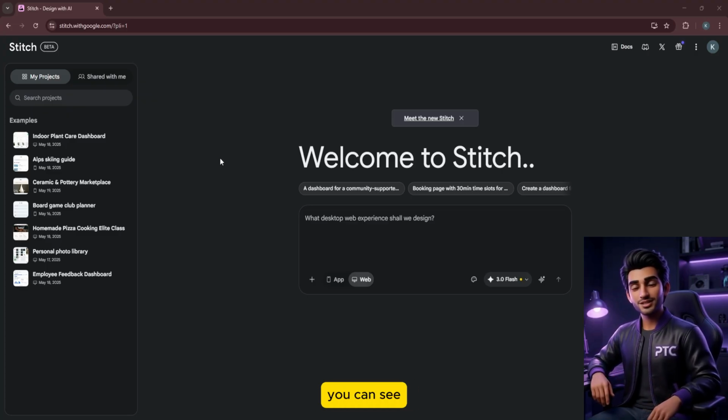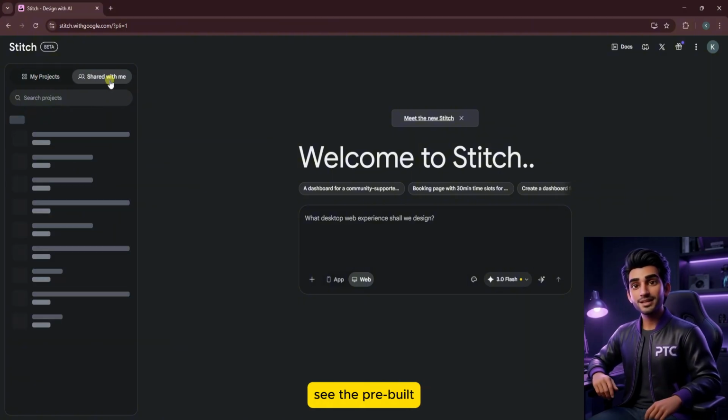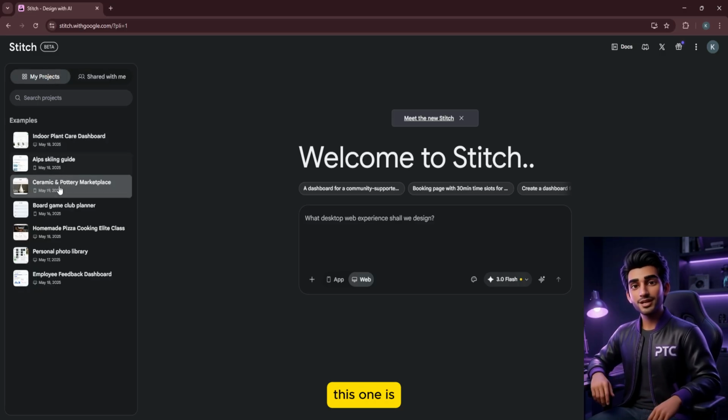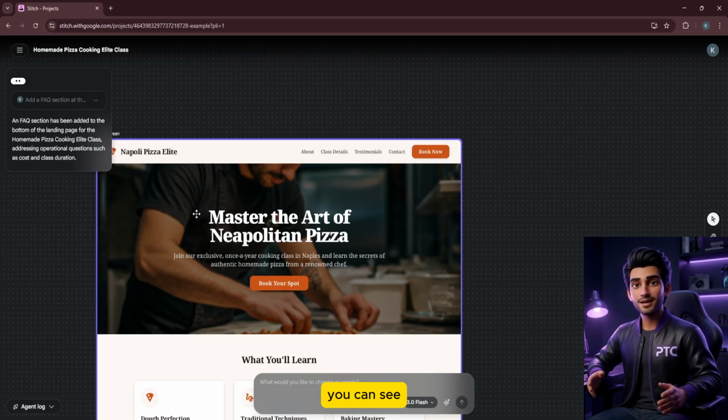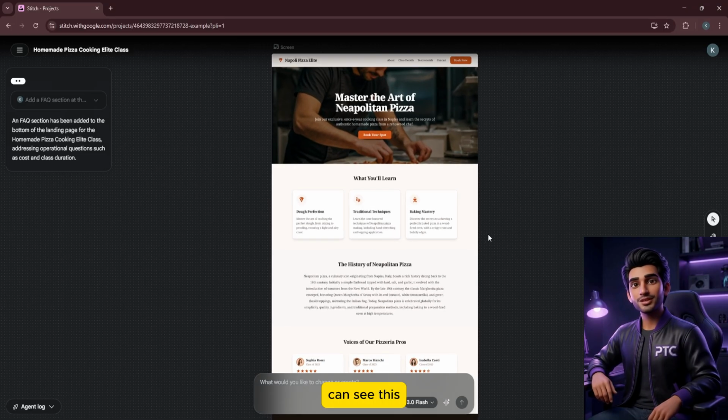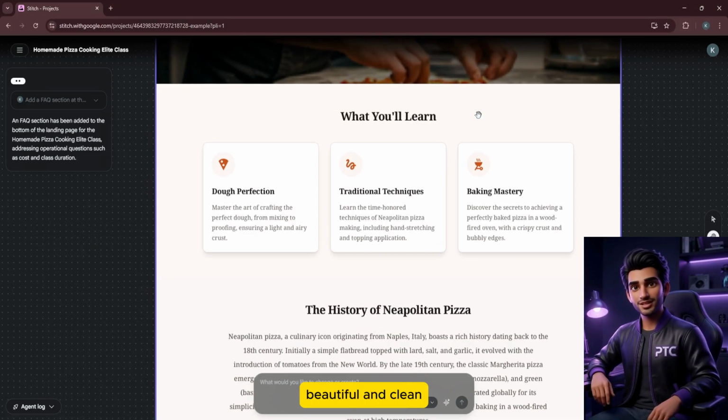On the left, you can see my projects. This is something if somebody has shared with you. Let's see the pre-built projects from Google Stitch. For example, this one is homemade pizza website. You can see it looks amazing. I can hit space and drag this on canvas. If I do Ctrl plus, I can see this design which looks beautiful and clean.